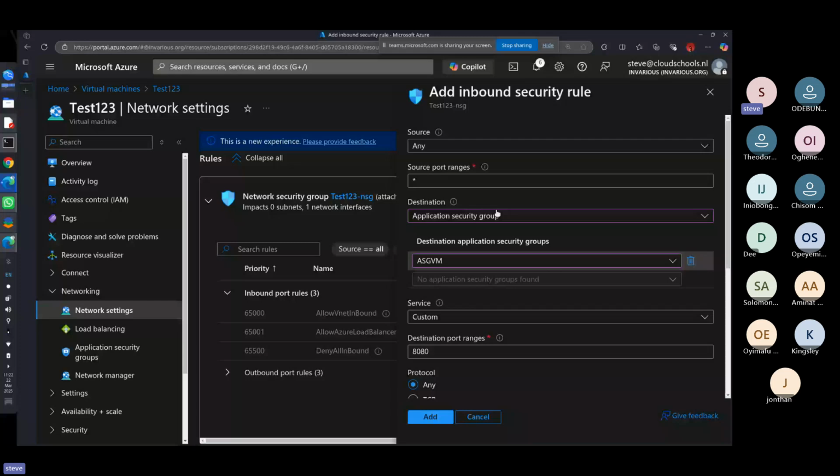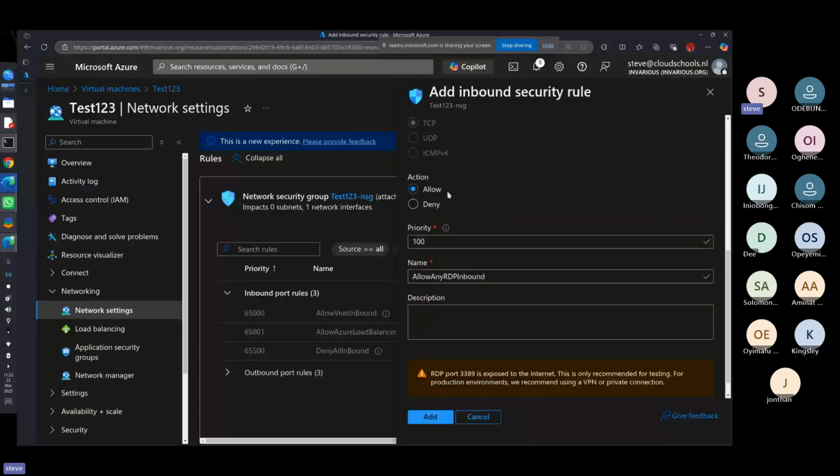I'm going to pick RDP because I need RDP for the Windows. Then action is to allow, priority is 100, then name, use a naming convention by the company so that others can understand. And then we're going to click on add.